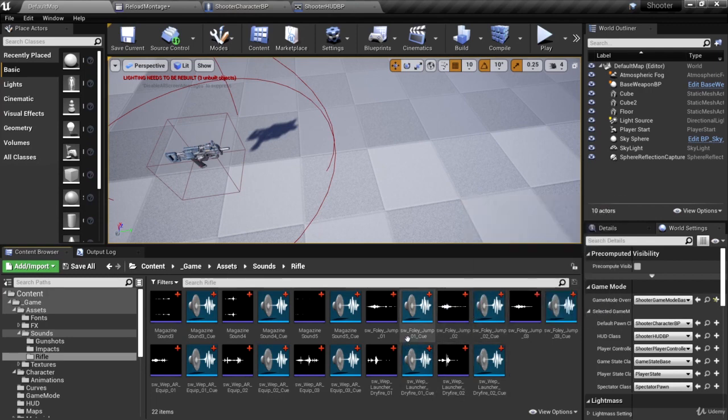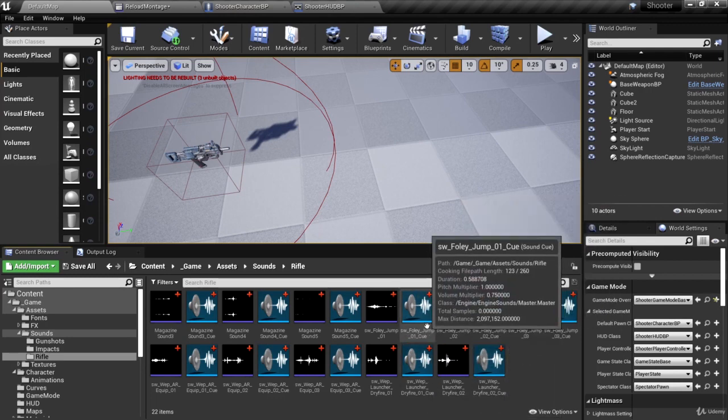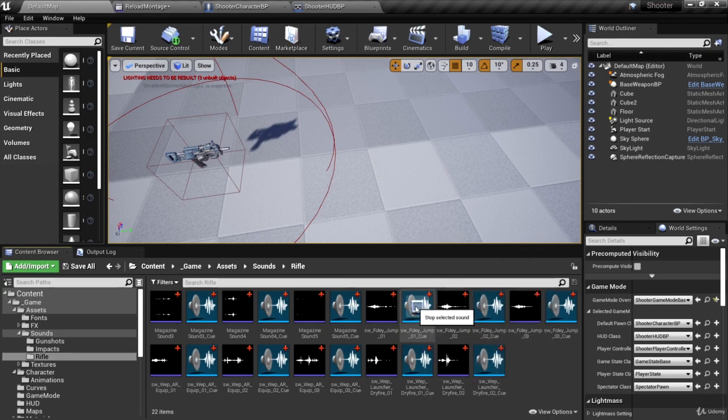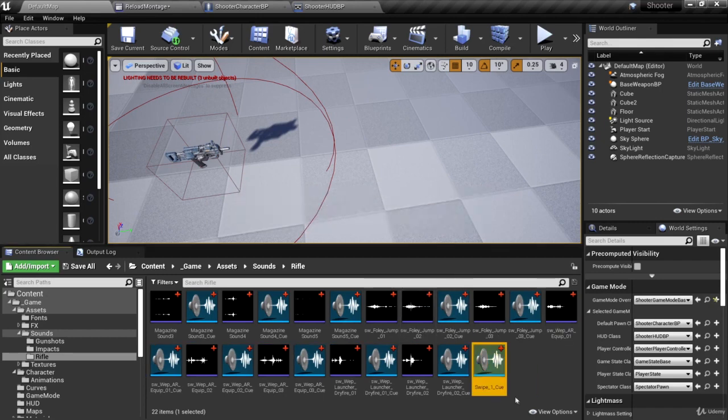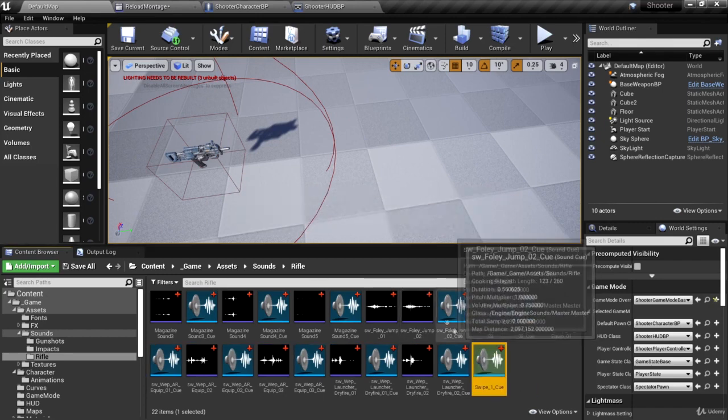So if we take a look at this SW_Foley_jump_01Q, it sounds like a swiping sound, and that's kind of the sound I want to play for when we pick up an item. So I'm going to go ahead and rename this so we understand what it is that this sound sounds like. I'm going to call this swipe_1_Q, and that'll make a lot more sense to us. So we have this swipe_1Q.